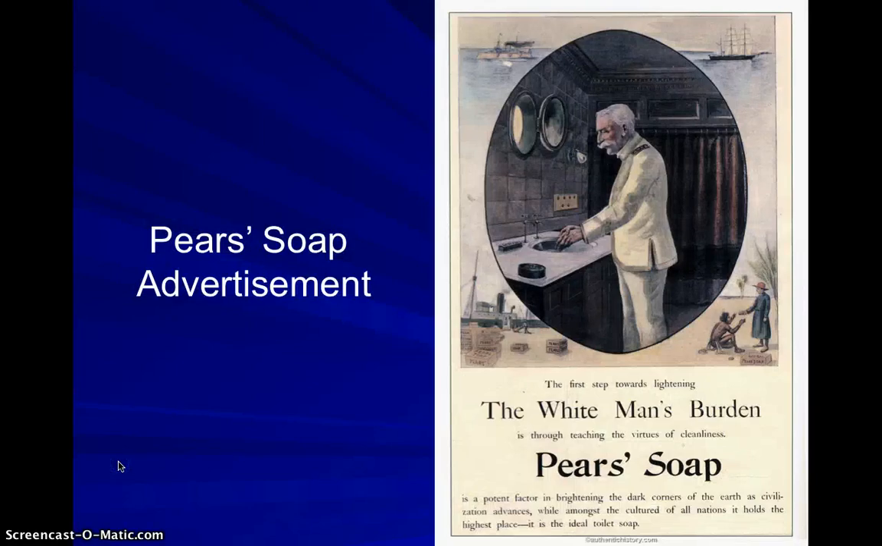When you look at this image as well, this was the first one that started it off, what you will see is another Pear's soap advertisement here, and it says, "The first step towards lightening the white man's burden is through teaching the virtues of cleanliness." That in itself is cultural superiority. It says, "Pear's soap is a potent factor in brightening the dark corners of the earth as civilization advances, whilst amongst the cultured of all nations it holds the highest place."